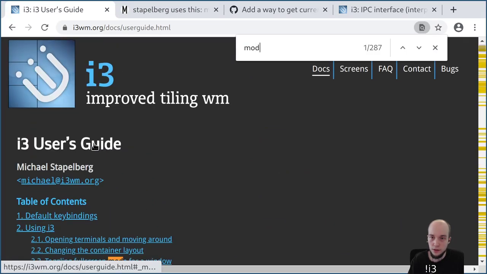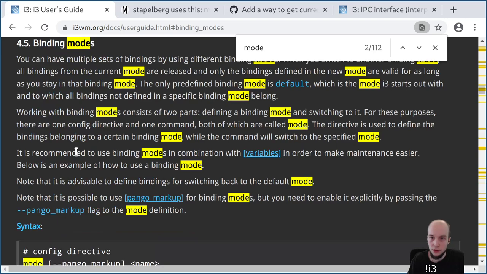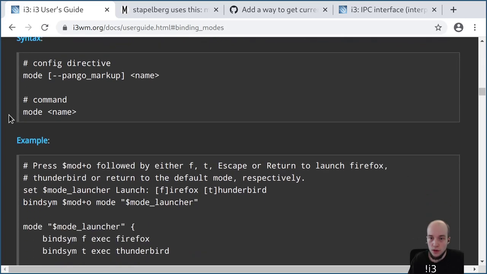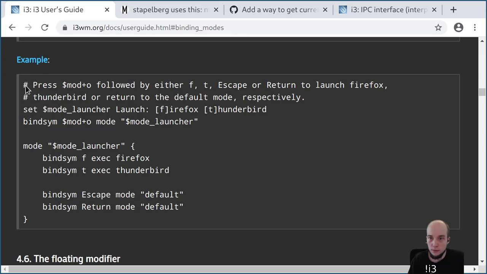Now, let's pull up the user guide here, search it for mode, and then actually go to the binding modes. All right, so modes are kind of like modes in Vim, right? You change them and then a different set of key bindings is active. So we use this here in the example to have a little launcher with a couple of one-key binding shortcut programs to launch. In this example, if you pressed your modifier key followed by O, it would enter the launcher mode, and then it would allow you to either launch Firefox or Thunderbird, depending on which key you press next. And as you can see, for the key bindings here, we don't have a modifier attached. This is because the entire set of key bindings is switched from the default to a mode where only these are active. So it's kind of like a subcommand for i3.